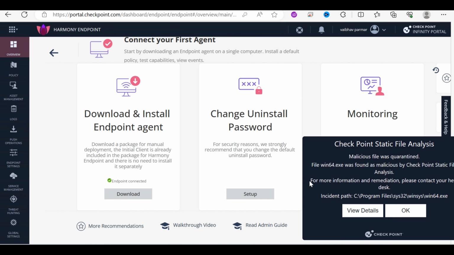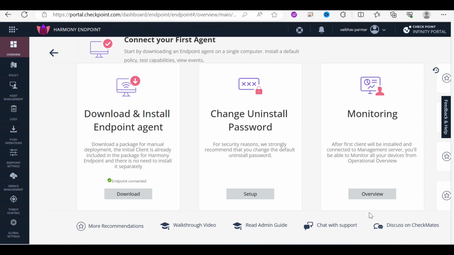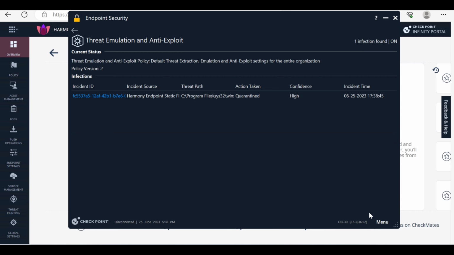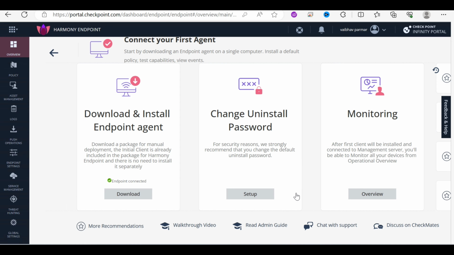Just give it a minute. Okay, as soon as it's installed, it directly detected one malicious file on my system and quarantined it. I can see that it was detected, and this is what the file is all about, and it's giving me a confidence level of high.